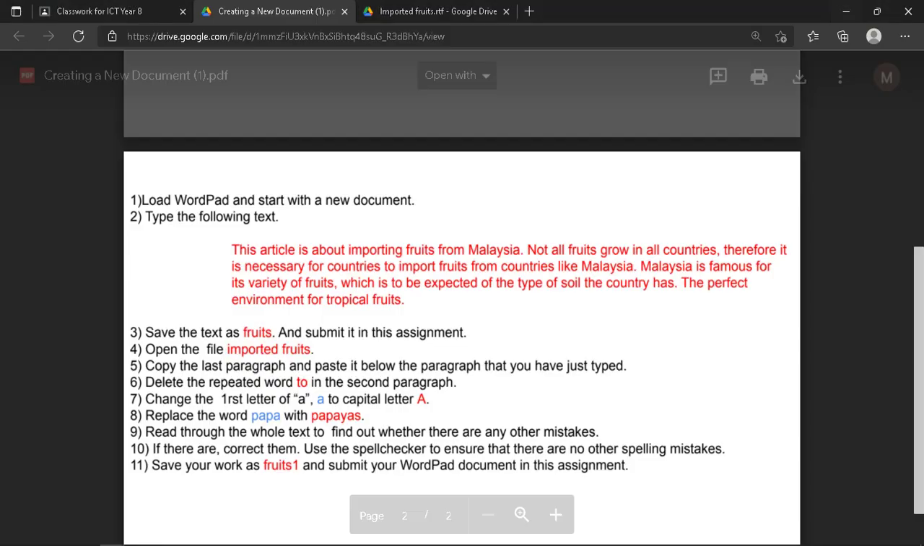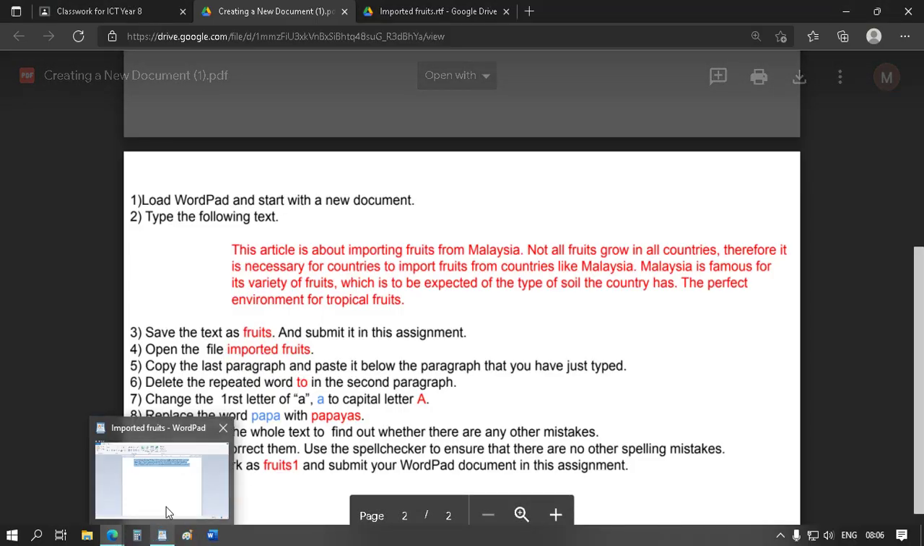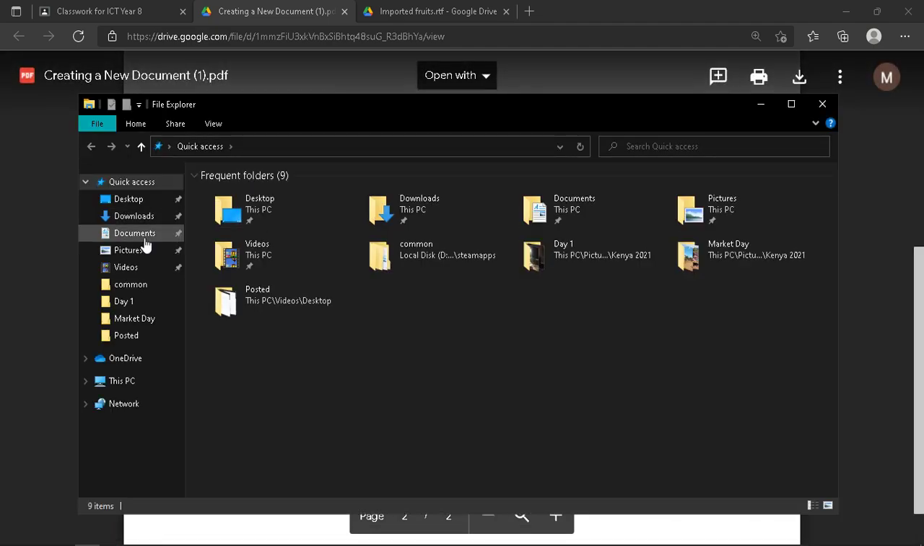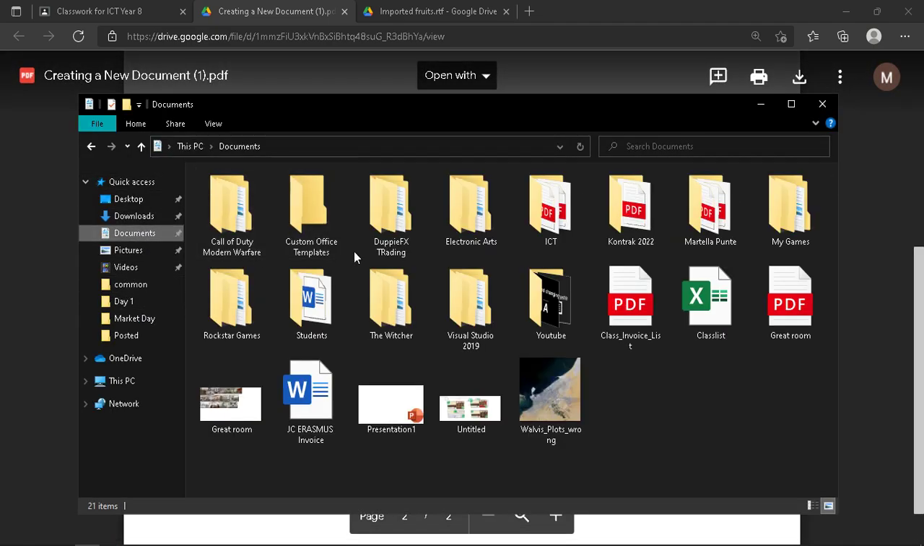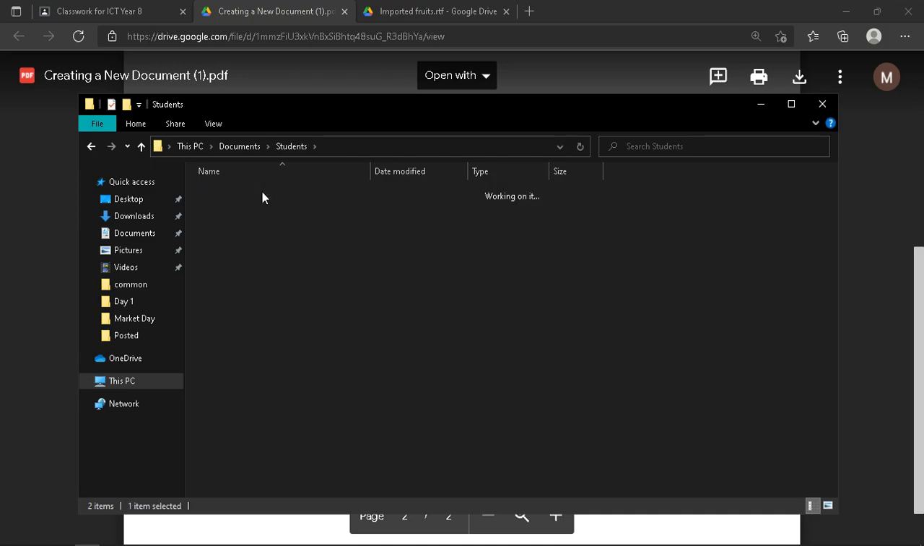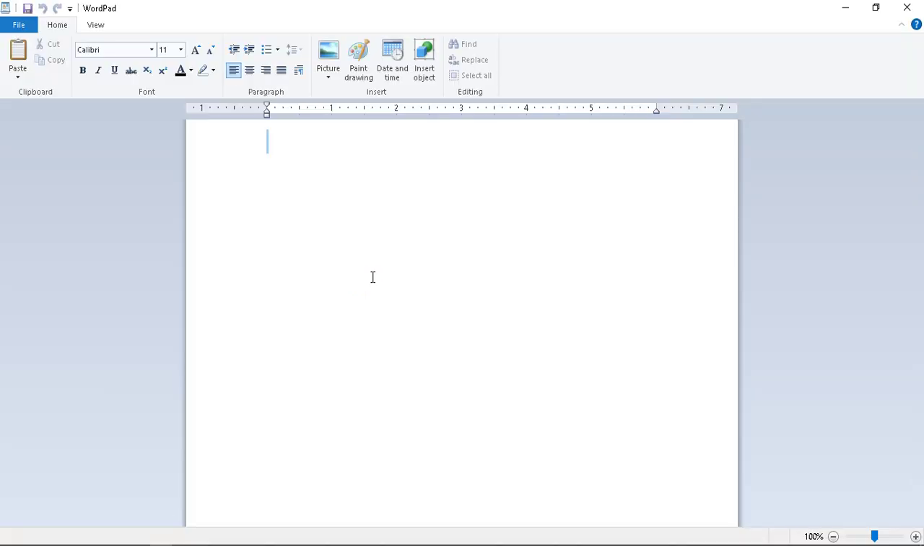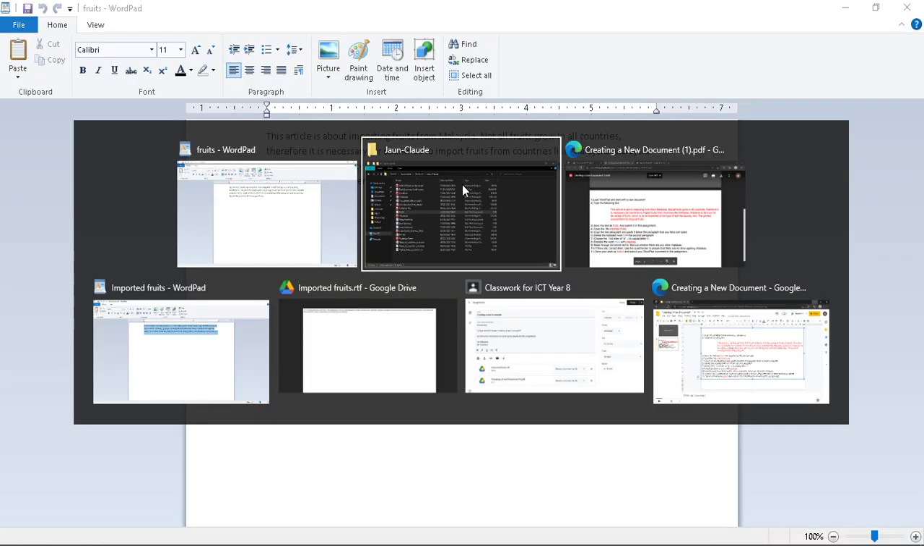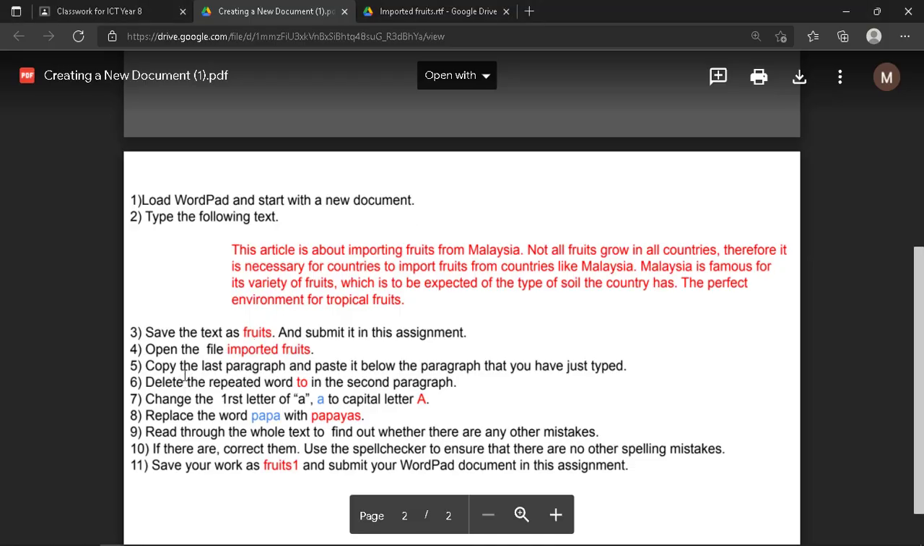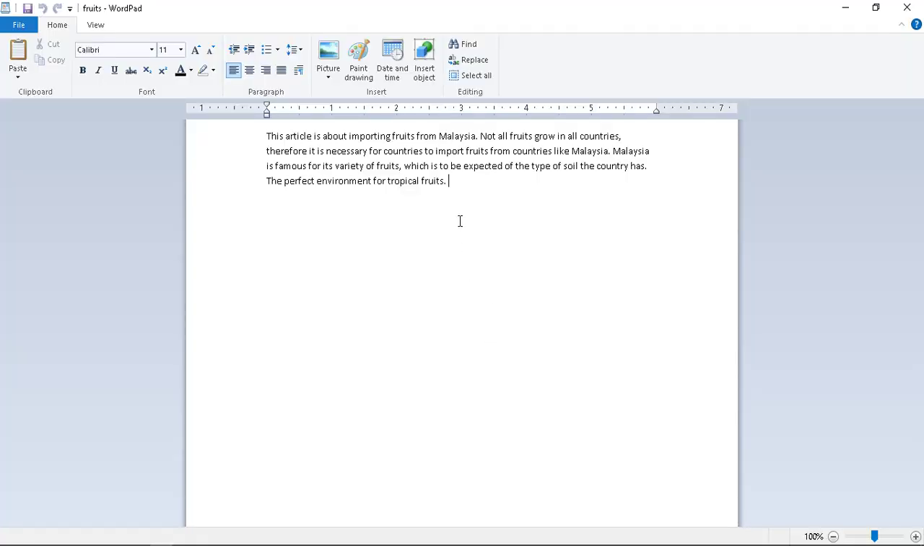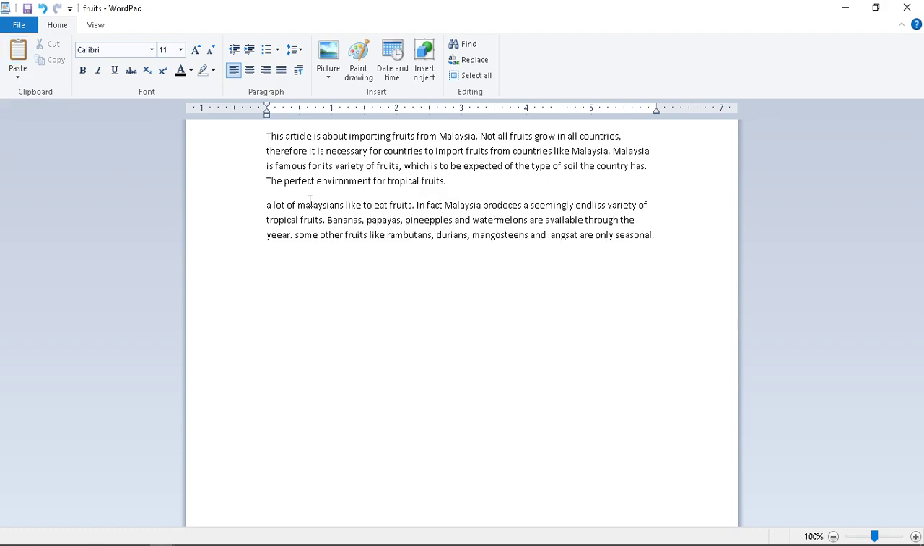I'm going to minimize this WordPad, and I'm just going to open my WordPad that we created called fruits. So here it's open, and they said we should put this below the paragraph that you have just typed. So below means I'm going to have to press enter, and I'm going to have to say paste, or I can press the keyboard shortcut, which is Control+V, and now it's over there.